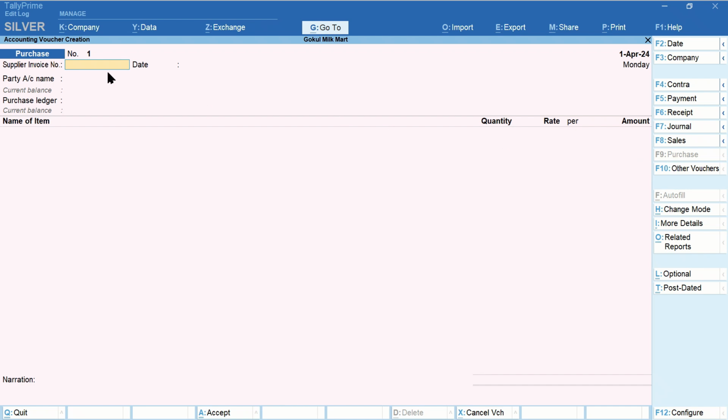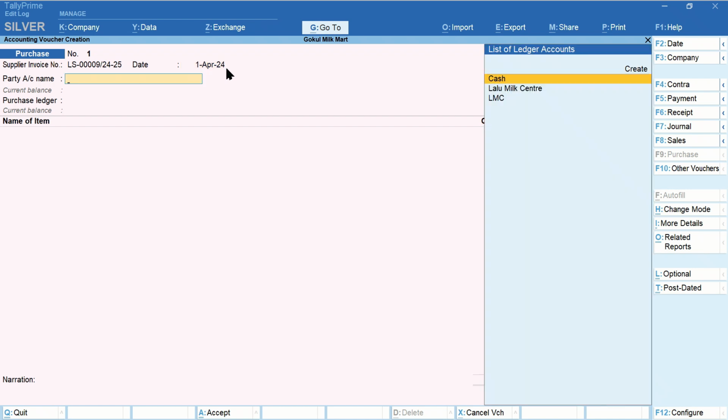Here we can enter the supplier's bill number. The supplier might have given us the bill number, so we will type the supplier's bill number here. Let us say that Lalo Milk Center has given us an invoice. He has sold goods to us and he has given us an invoice. The invoice number is LS-00009 oblique 2425. So we will type his invoice number here, the date on which he has given us the invoice. The invoice is dated on 1st April. The party, we will select the party here, Lalo Milk Center, and press enter.